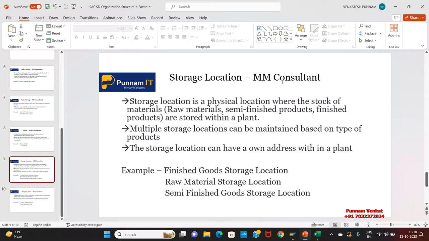But now during the practice, you are MM, you are SD, you are everything. During the learning stage, we need to learn everything. That is the reason. Try to understand what is meant by storage location. Very simple, everyone. Within the plant, storage location is a physical location where you store the material, for example raw material, finished goods, semi-finished goods, within the plant.